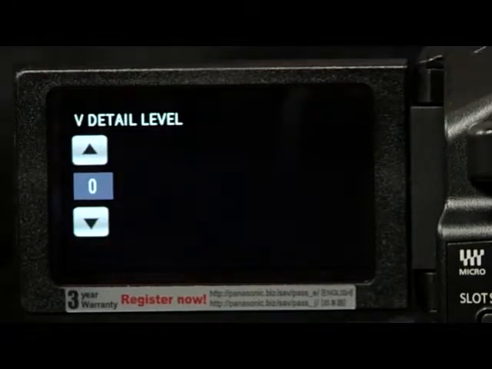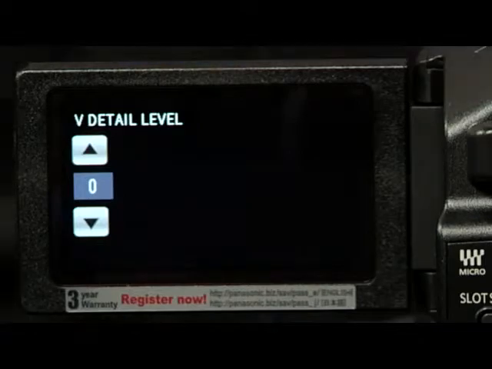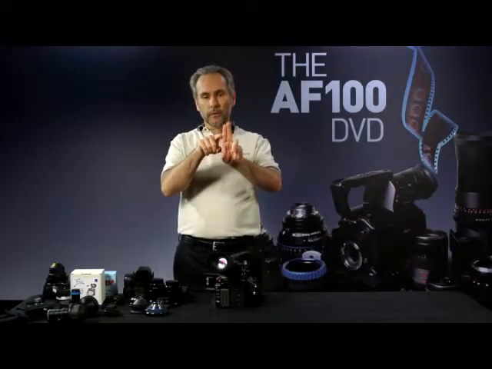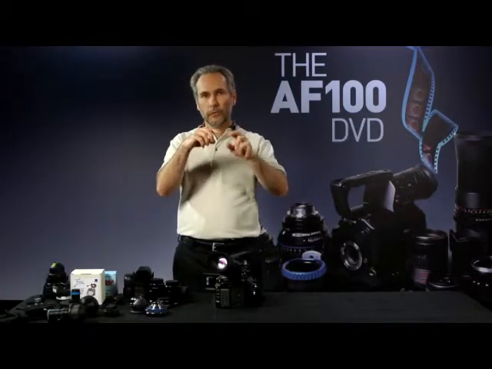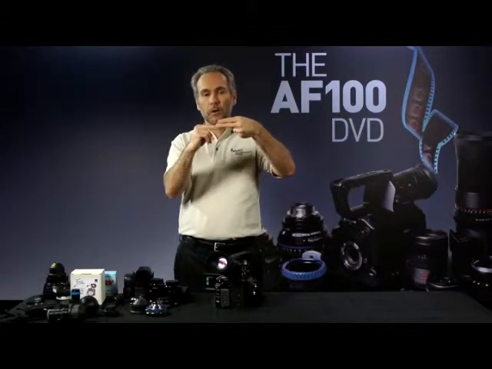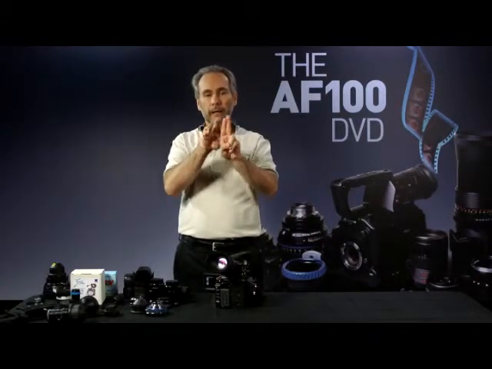V-detail level. The exact same thing, except detail level does it on both the verticals and the horizontals. It will add shadows below or above lines, and it will add on the sides. V-detail level only does it on the verticals, and it's much milder. So -2 or so may be a good starting point. If you want the softest, most organic images you can get, crank it on down. If you think it looks a little too soft, crank it on up.